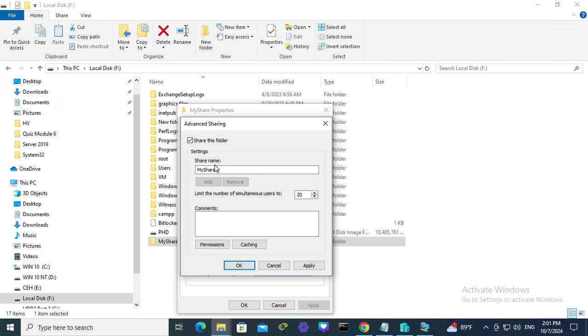You can change the share name for your security reason. I'm changing the share name IT System Admin. Now click on permissions.